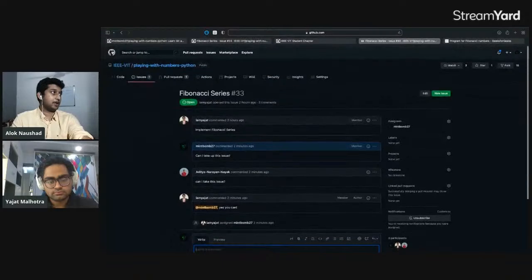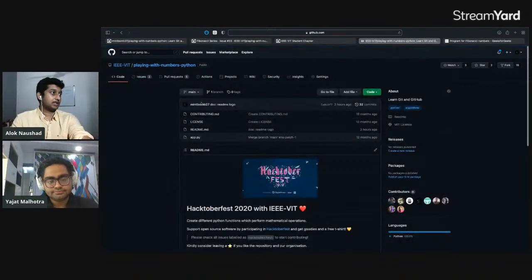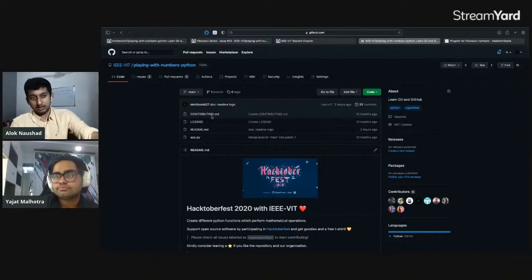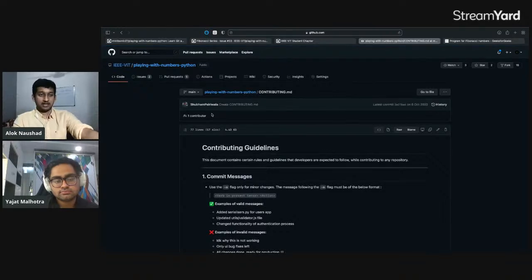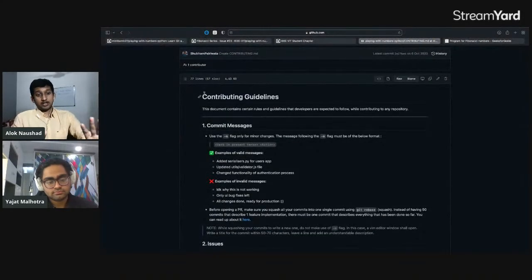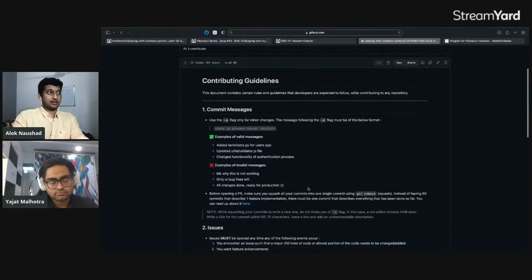Let's go back to the repo. Okay, there is a contributing.md. When you contribute to a repo, you can see if they have some sort of guidelines about what kind of stuff must be there. So when I am trying to contribute to a repo, I read their particular contributing guidelines and make sure I follow them. This document contains certain rules and guidelines that developers are expected to follow.